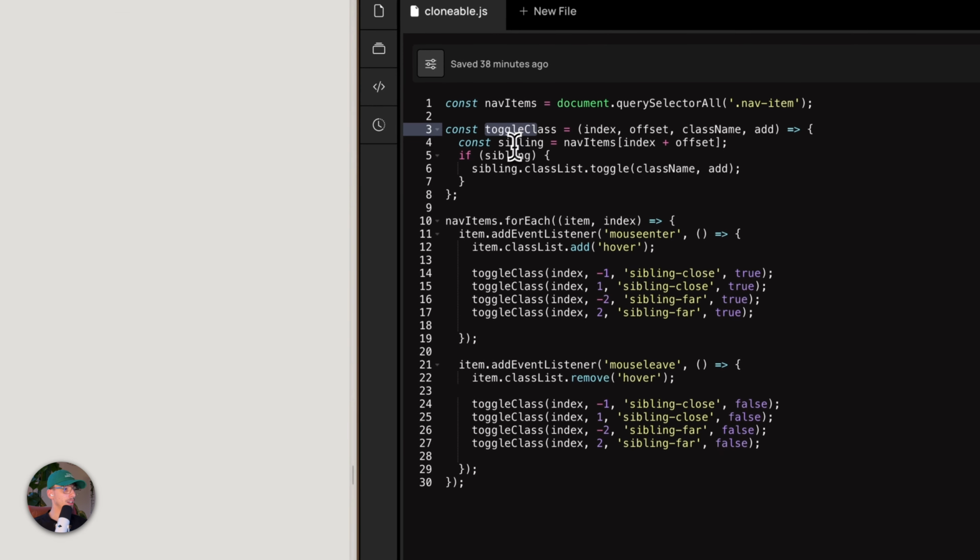In this function, I'm registering a variable called sibling, which is the actual element that we'll be targeting with this function. And that sibling is going to be equal to the array of nav items. And then we're going to open up the array. I'm going to find the correct element. And we're going to do that by using the index, which is the thing that we're passing in here for each item. Basically, every item has a number.